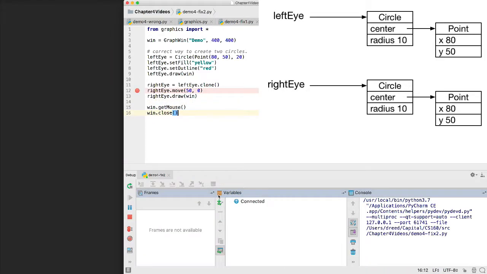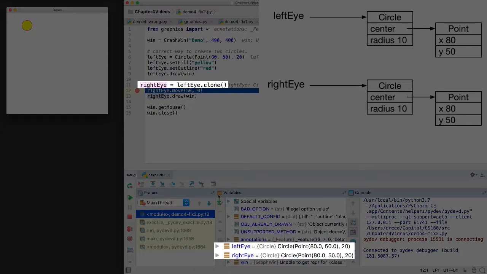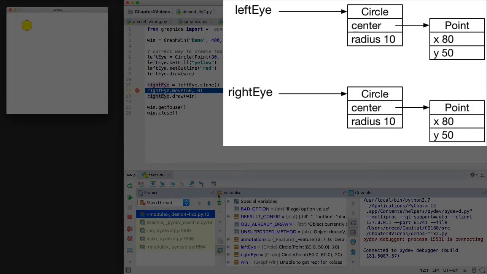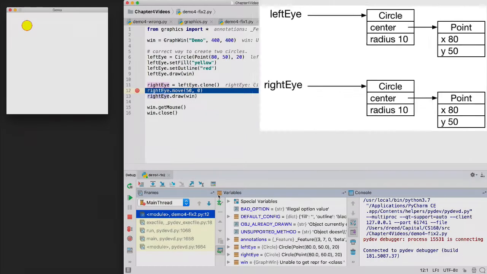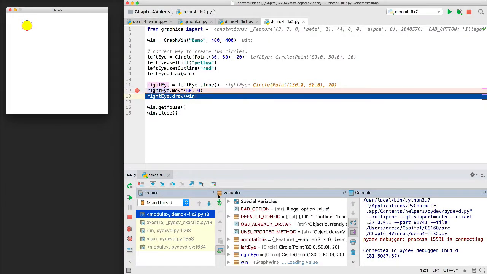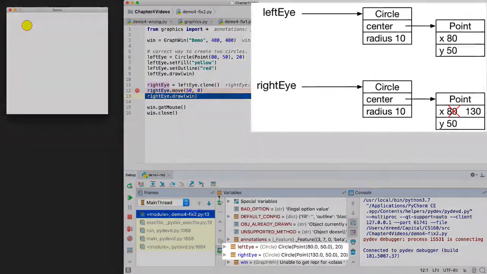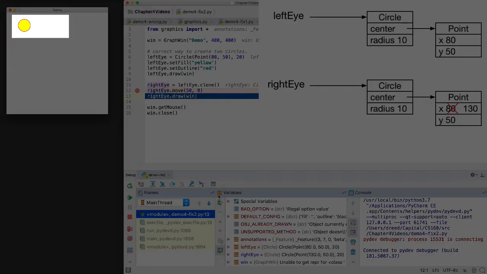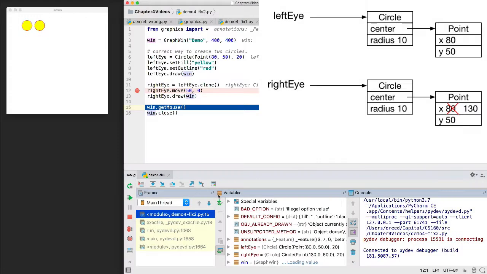Another way to solve the problem is to use the clone method. This creates a new circle object that is an exact copy of the one we cloned, including the location and the color. As the memory diagram shows here, initially we have two circle objects, both with the same exact data. And then when we call the move method, the right eye's center is updated, but not the left eye's, as both the memory diagram and PyCharm's variable view show. And finally we can draw it and the second circle appears on the screen.